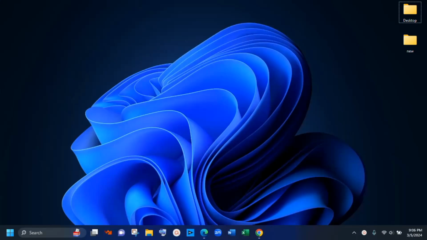Hello everyone. Today I will guide you on how to add apps and icons to your desktop on any computer running Windows 10 and 11. It is a straightforward process.